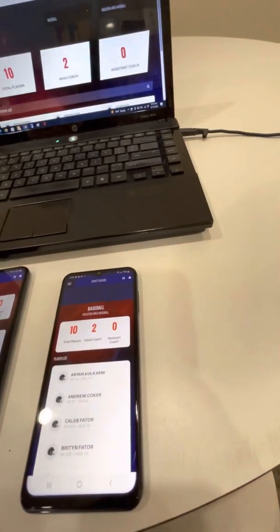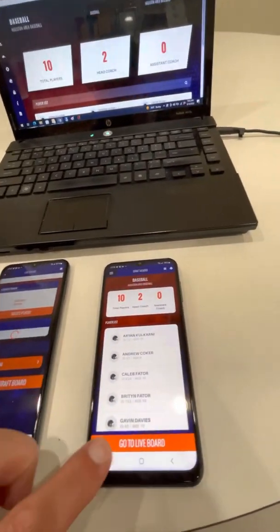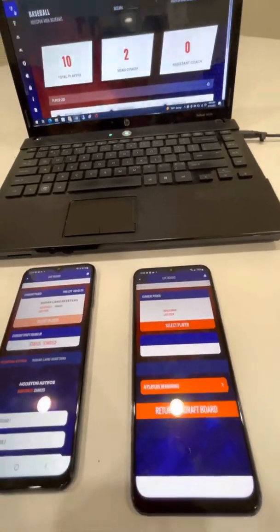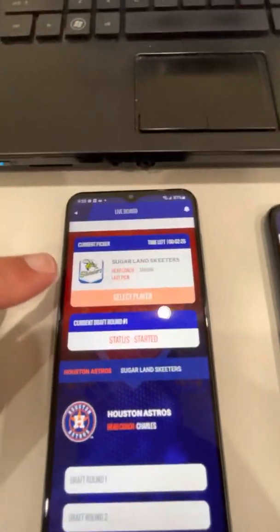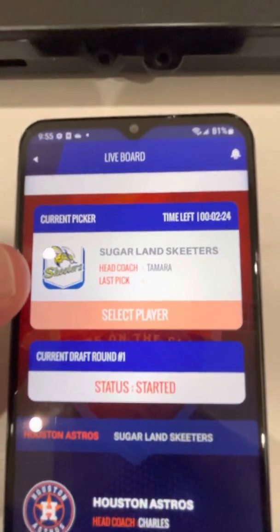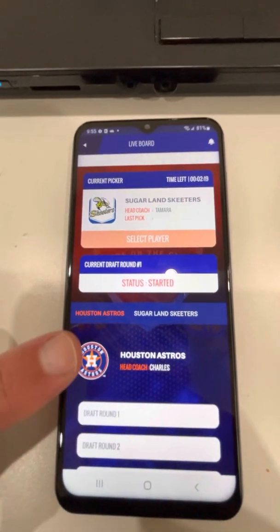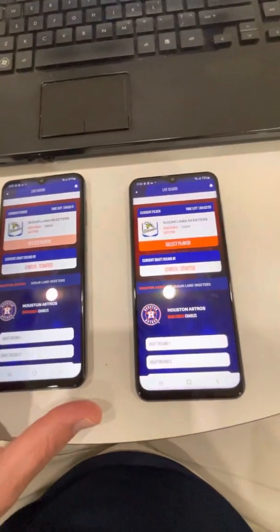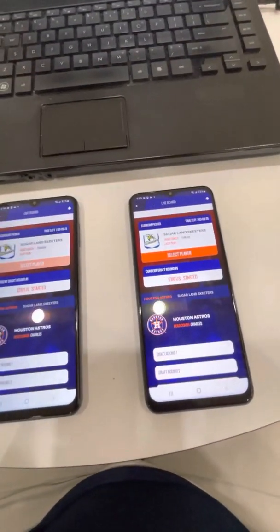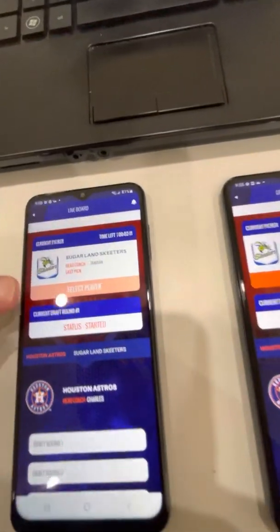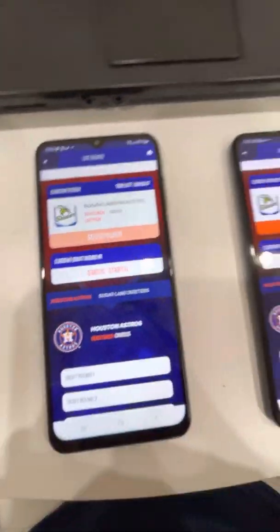We're going to go to the live board here because the live board is started. As we can see, we have two teams here. It is currently the Sugarland Skeeters' turn to pick. We have two teams, the Sugarland Skeeters and the Houston Astros. There has been no last pick. Time left to make the pick is 2 minutes.